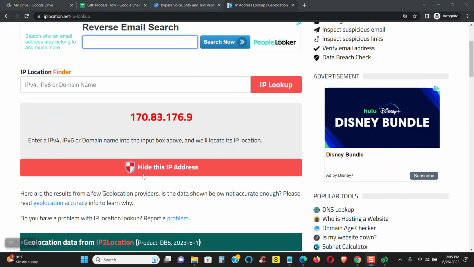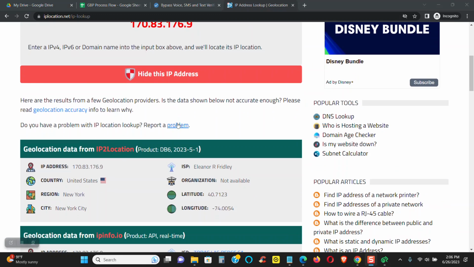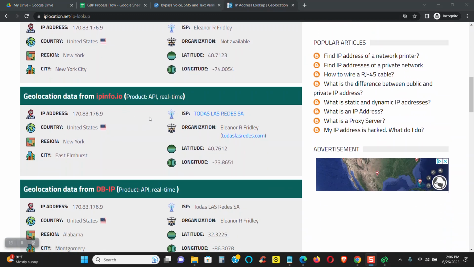We'll try another one. So I found an IP that actually is in the United States. Sometimes if you get one site that's saying it's a different country, that's okay.